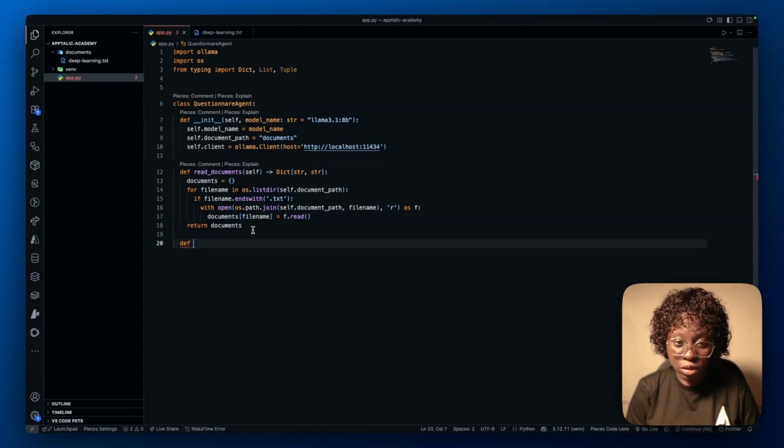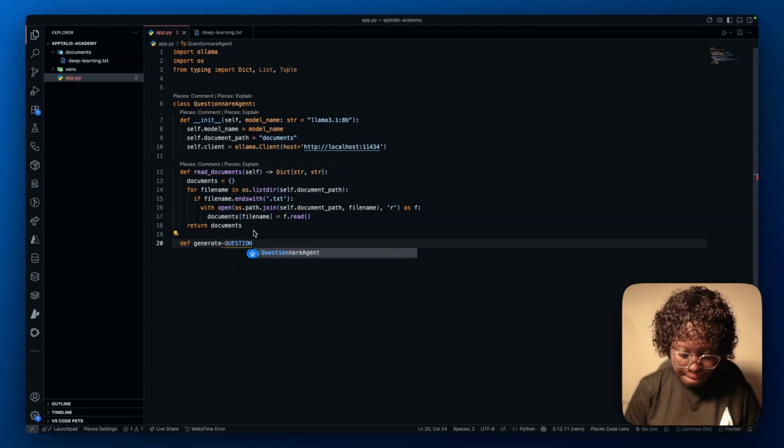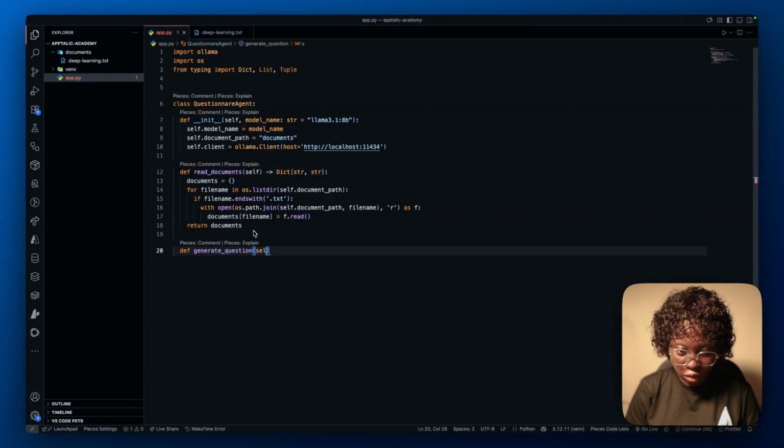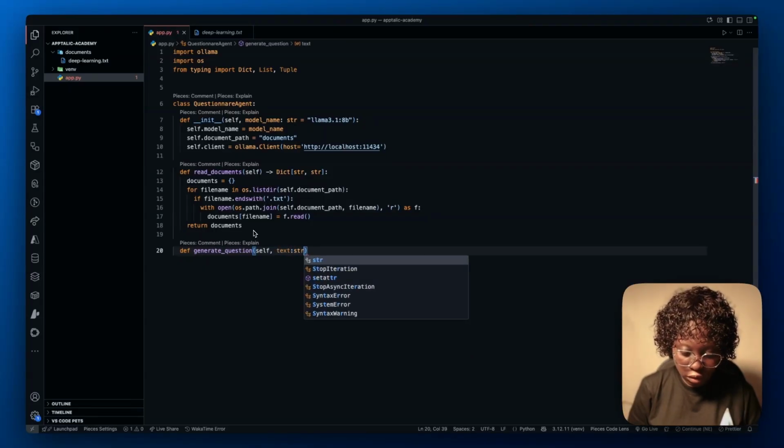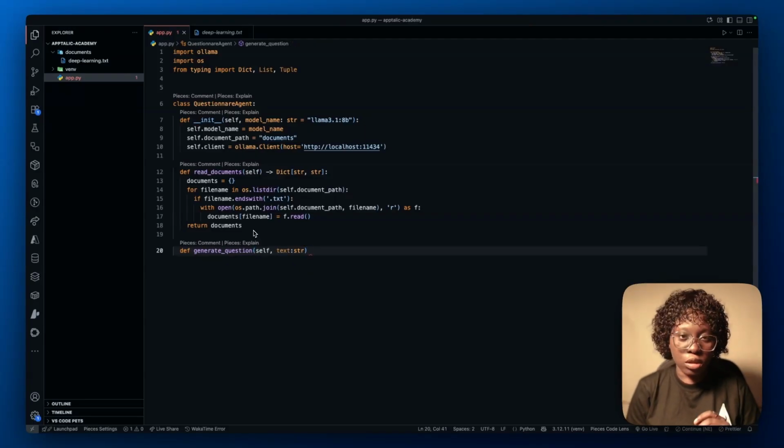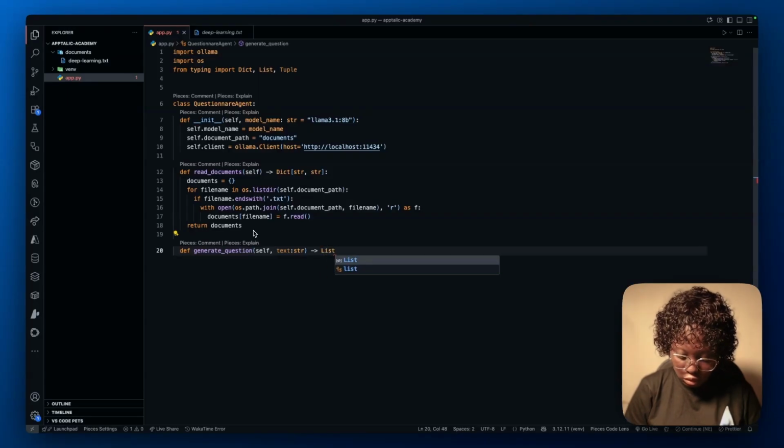This is the agent that would generate a question for us based on the length of our document. So we can see generates question, and this would take the text as a string, but we want the function to return a list of strings. So we're going to add this list str.